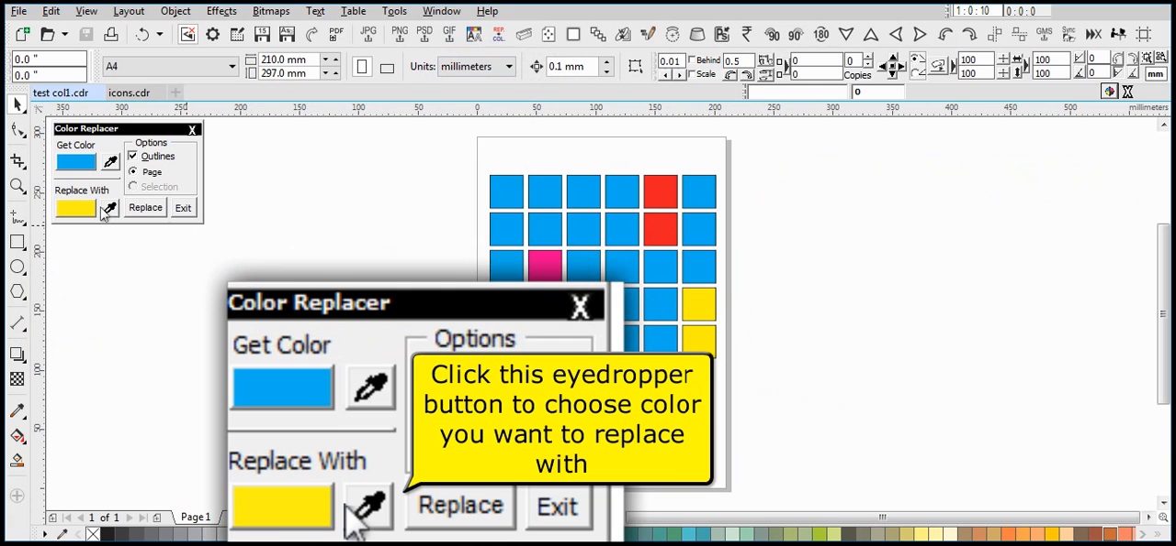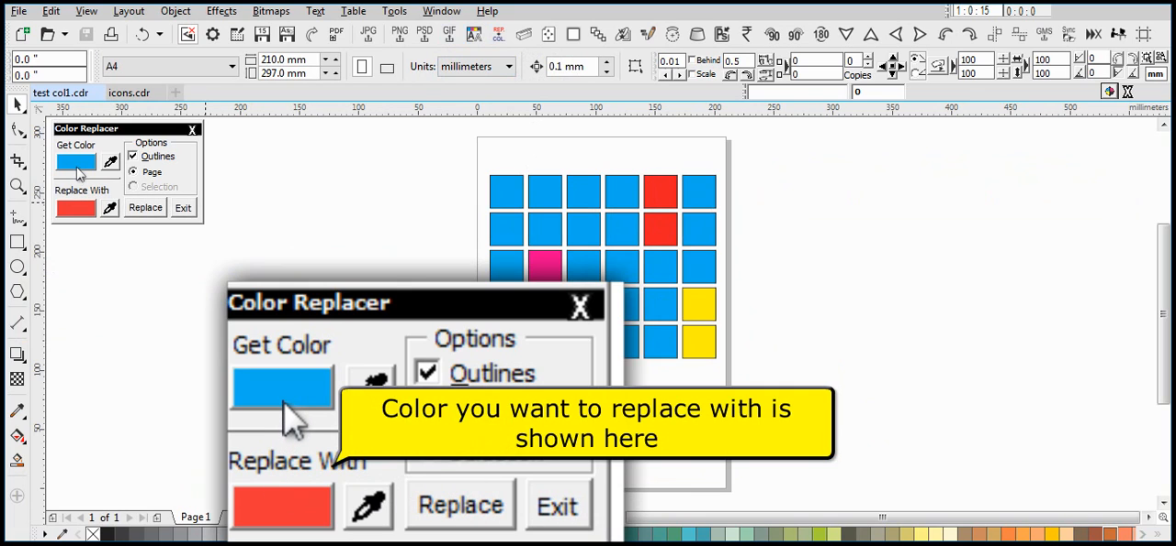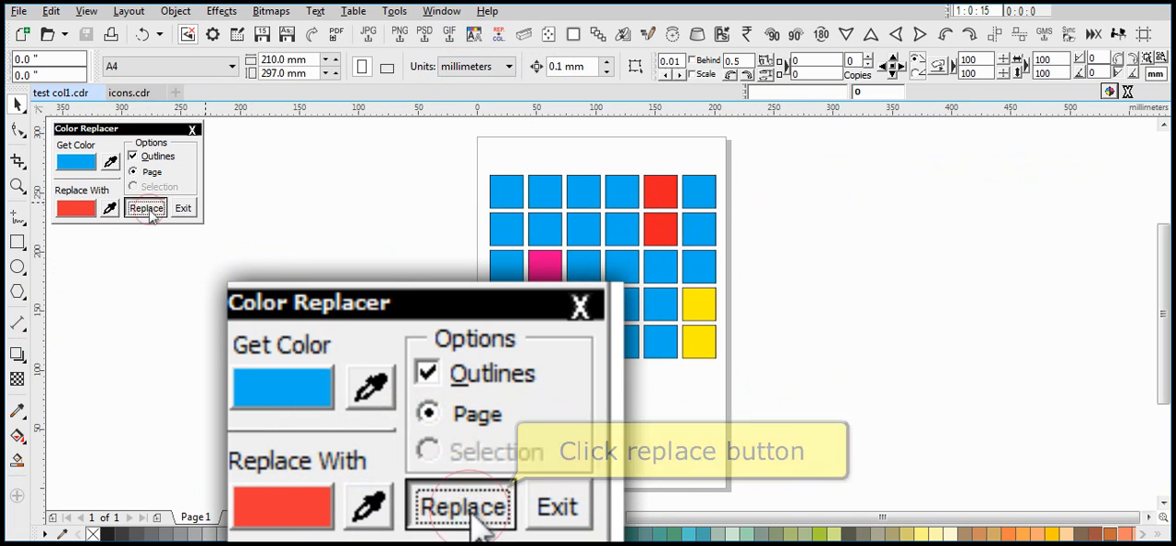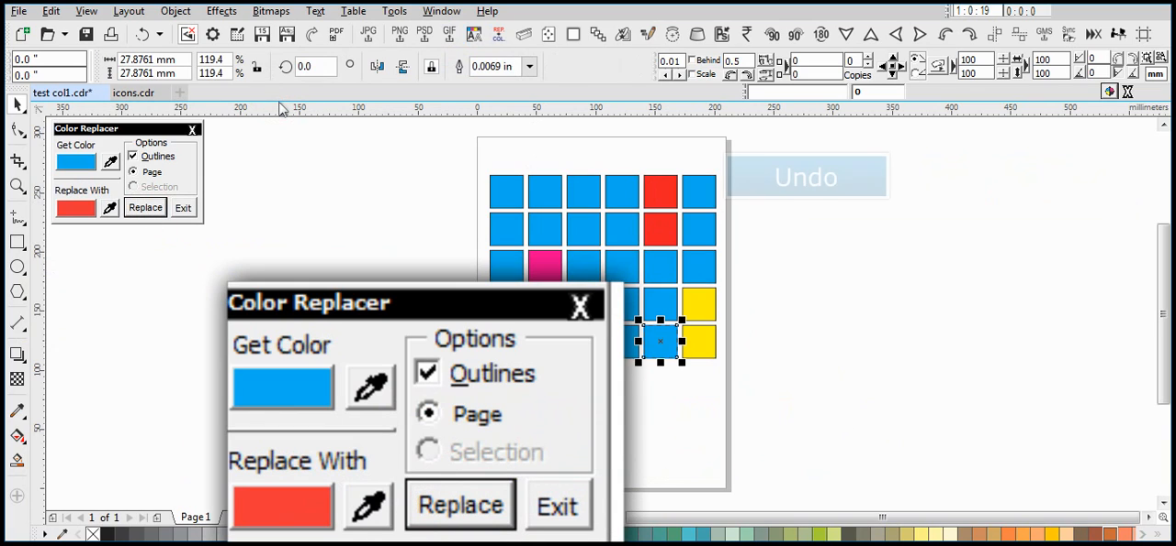Click this eyedropper button to choose the color you want to replace with. The color you want to replace with is shown here. Click the Replace button. Undo.